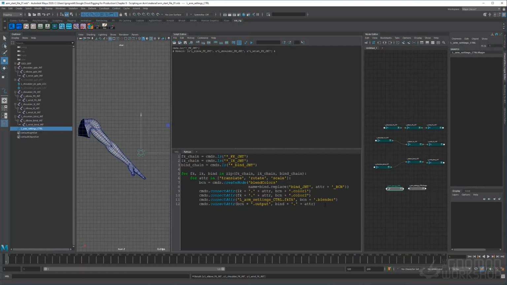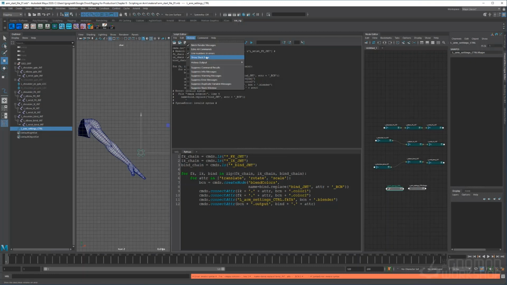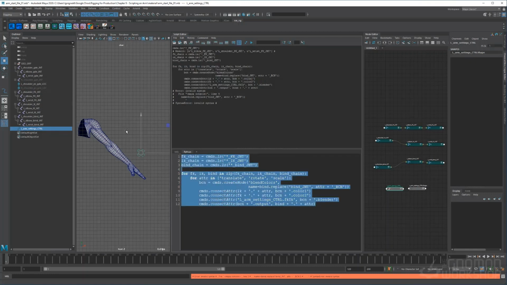When I run this, I get an error. Unfortunately, that's not uncommon. The good thing is, our script editor tries to tell you where the error is. Make sure you have show stack trace on in your history. This will give you a more descriptive error message. It says, invalid syntax line 9. So I know the command before this line is the one that's actually causing the error.